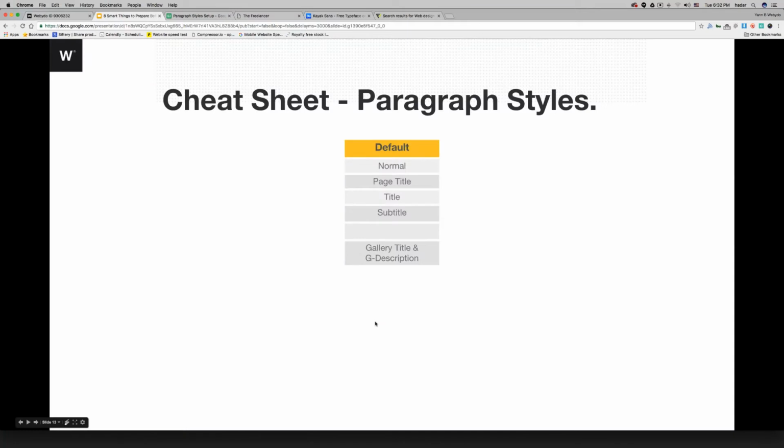Okay? So I have basically prepared a cheat sheet. Just letting you guys know I'm going to be answering questions very soon. I prepared a cheat sheet to explain how you should organize your paragraph styles. So this is my cheat sheet.